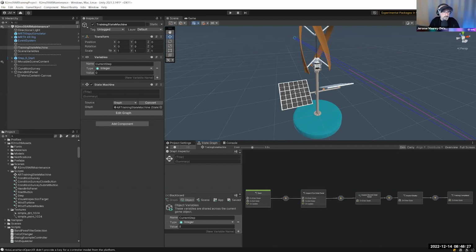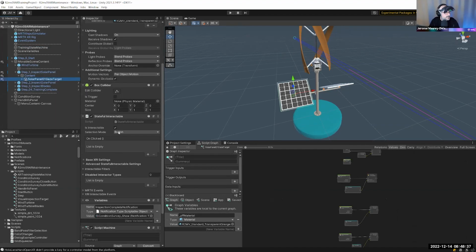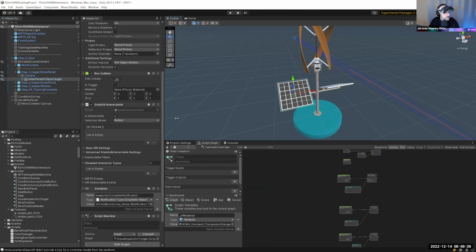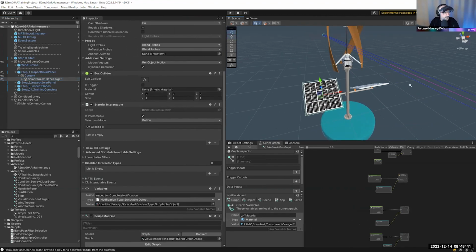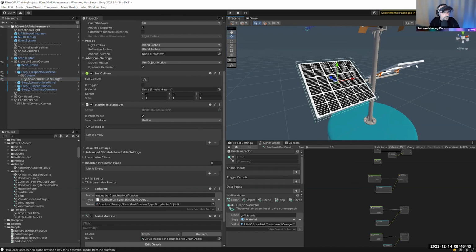So the first component of the MRTK setup is the stateful interactables. Stateful interactables, that sounds super fancy, but basically it's this thing here. This is a component that's attached to each of the solar panels, but also the blades when we inspect them. And this is what allows us to interact with them.